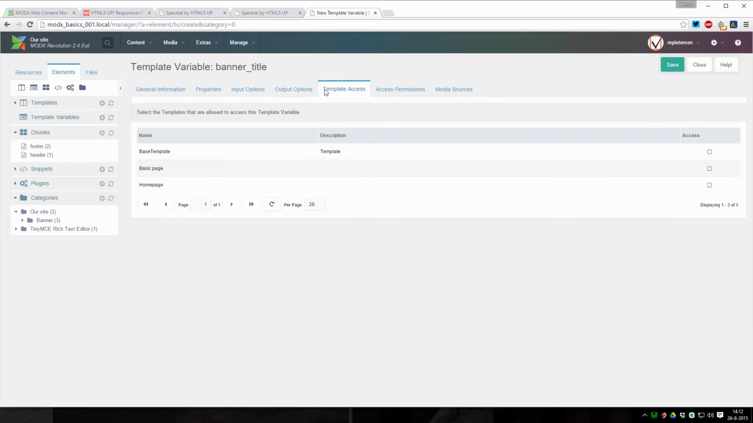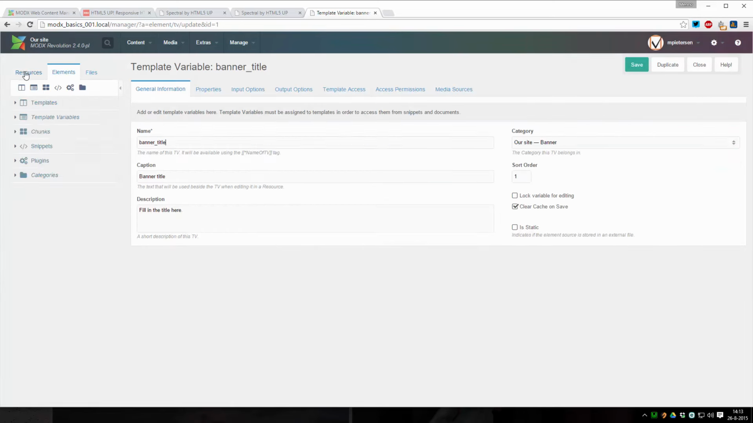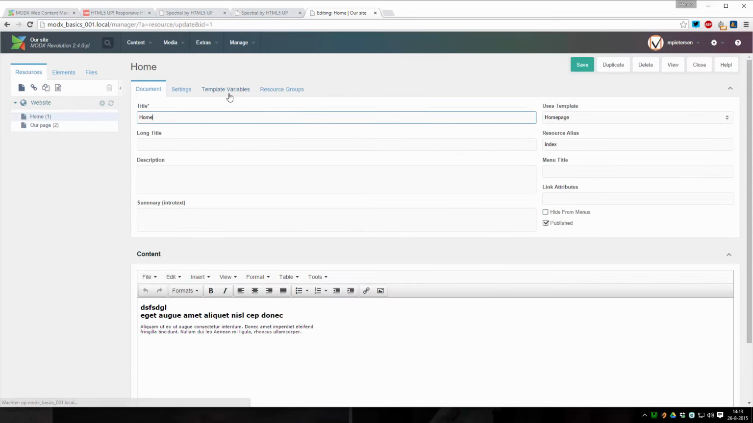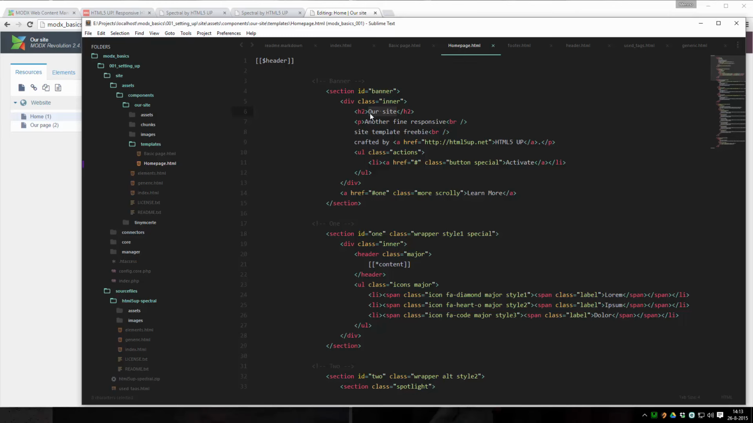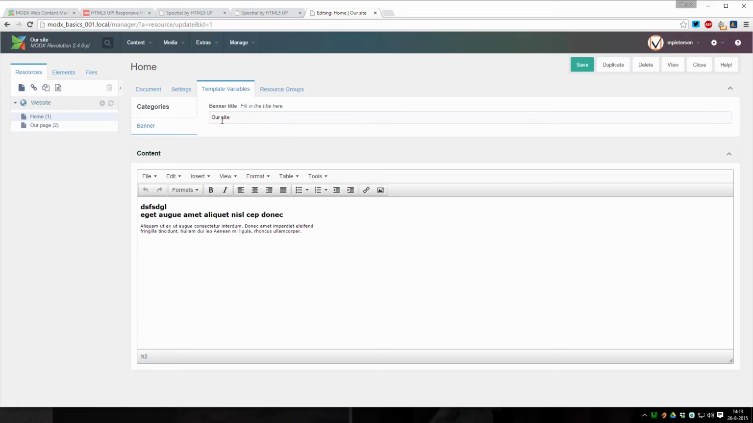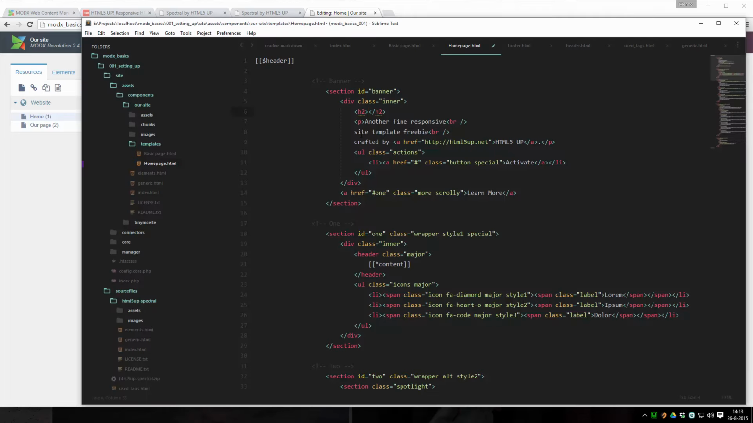And for template access, under template access we need to set homepage, because the banner is only used on the homepage right now. So let's save this, and once we have this saved, and we go to our resource in our homepage, there will be a new tab called template variables, and there's the category here, banner title. That looks nice and easy, right? So now we can just remove our site and put it in here. Our site, save. And to show this in our template, we just do bracket star banner title, which is the name of our template variable we just created.